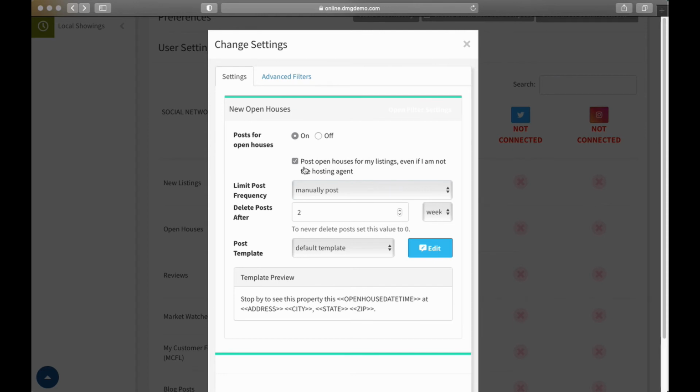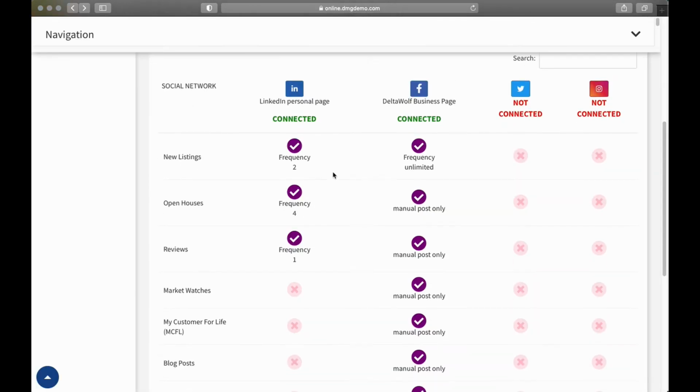But if you wanted to post all open houses on your listings, even if you're not the one hosting them, so if you have another agent in your office, for example, or if you're on a team and another agent on the team is hosting the open house for you, you can select this option and it will still post that listing to your Facebook page and advertise the open house, because as you can see, open house date time is here, so it does highlight the open house itself. So you can have that post even though you're not the one hosting the open house. Other than that, it works exactly the same as the new listing post.